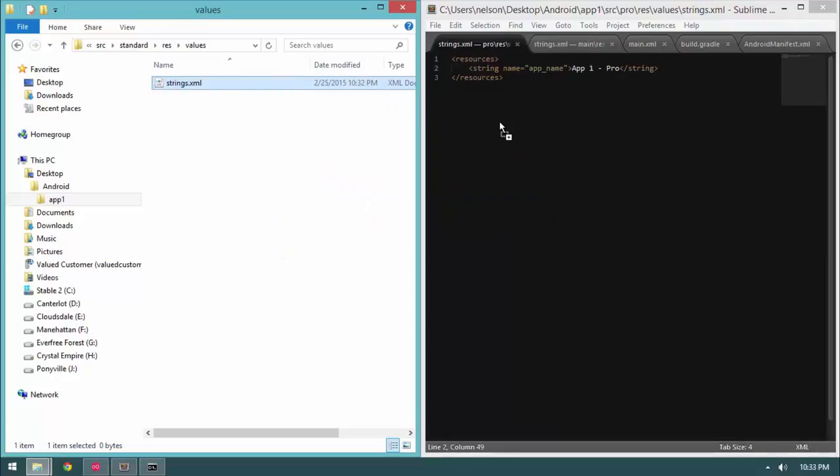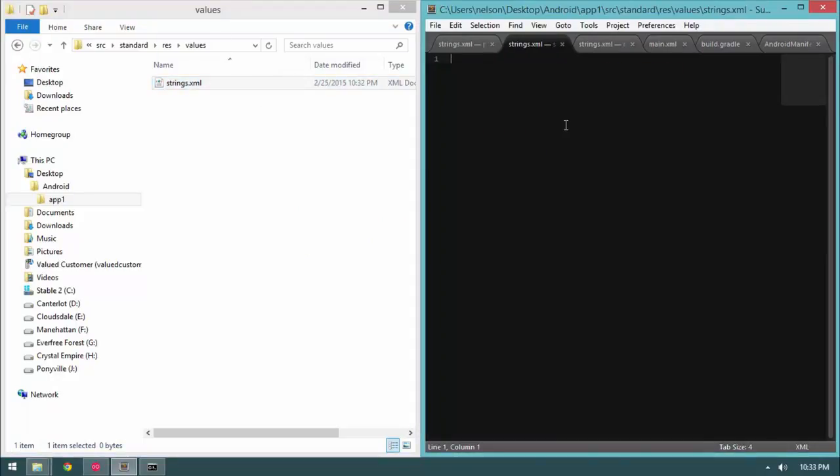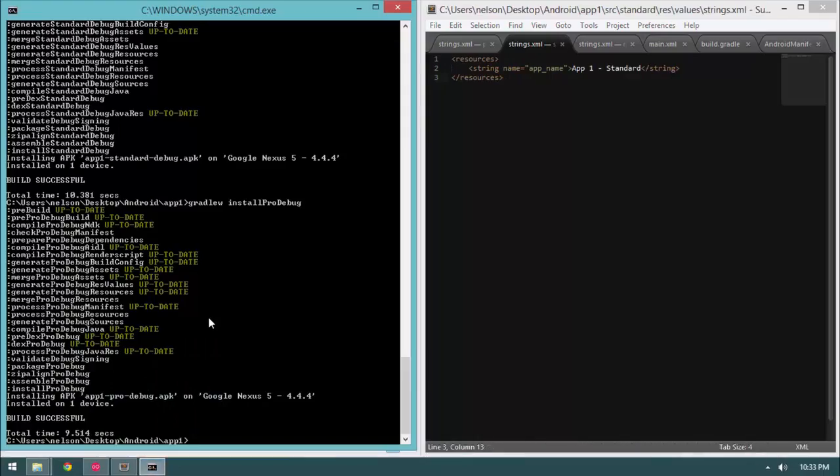Then I'm going to bring this over here. I'm going to say resources, string name, app name, and I'm going to call this app1 standard, close string, close resources. Come back into our command prompt and type in gradlew installStandardDebug.